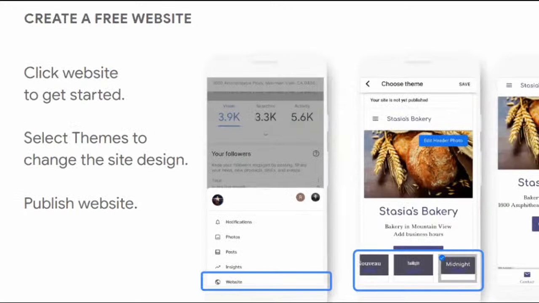Google Business also includes the option to create a free, simple website generated with the information from your business profile. It's a great starting point to being online, perfect for small businesses who don't yet have a web presence. Creating a website with Google My Business takes only about 5 minutes. There's 3 steps to follow.